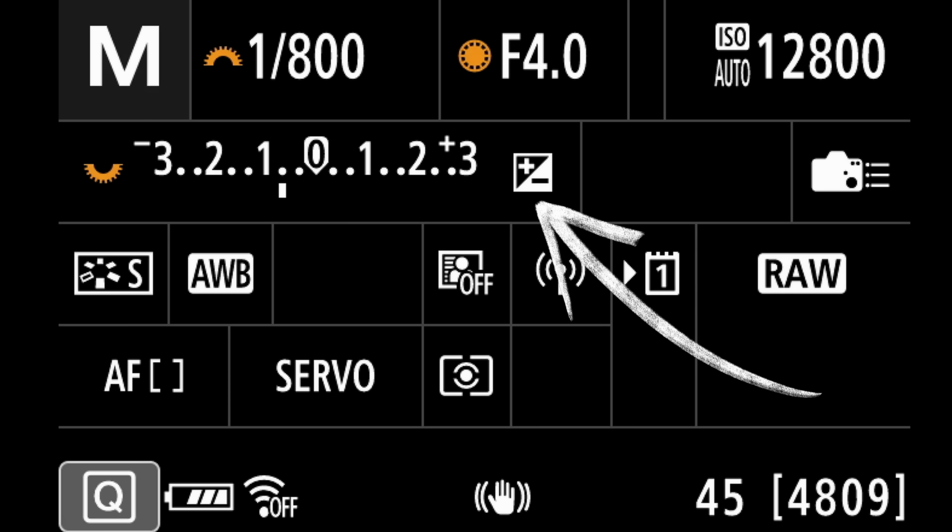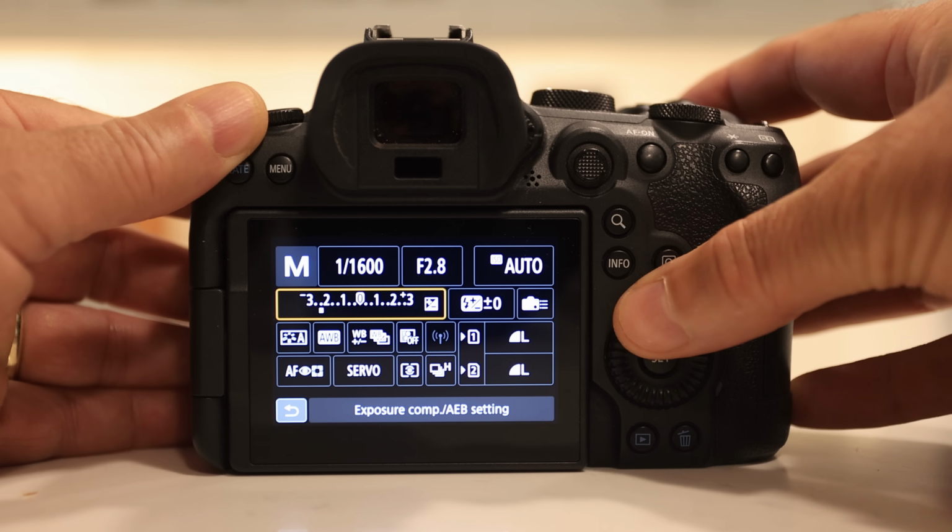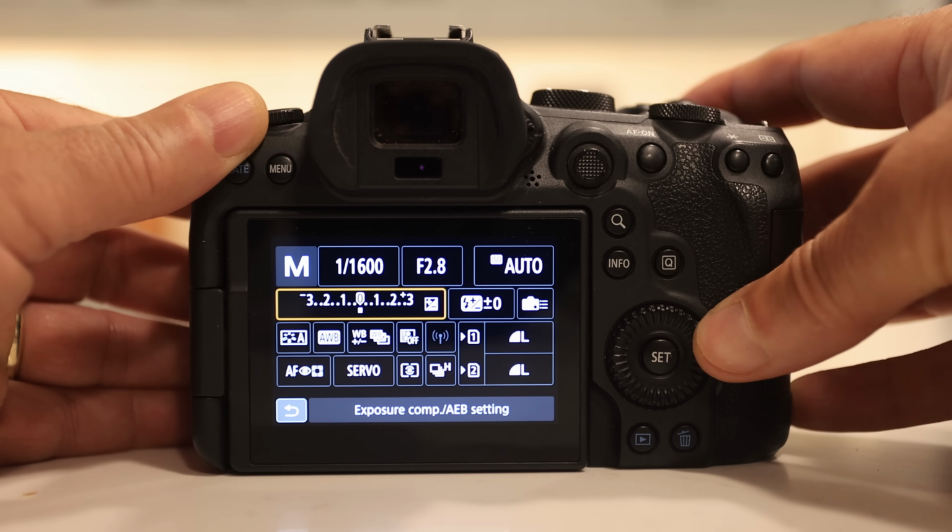People who are new to photography often end up changing it inadvertently, messing up their photos, or left it unchanged from the last time they used their camera. The fix here is to look for this icon on the back LCD and making sure the indicator line is set at the 0 mark when you start the day.